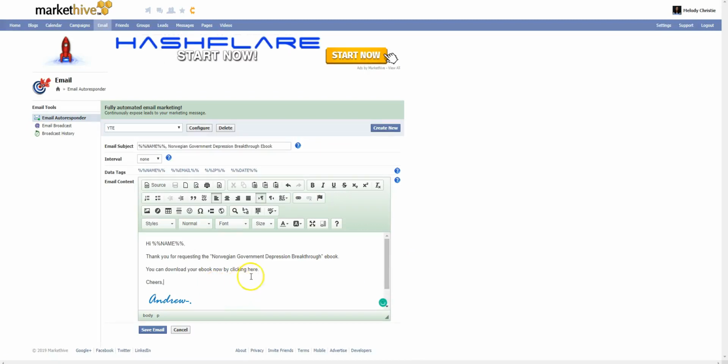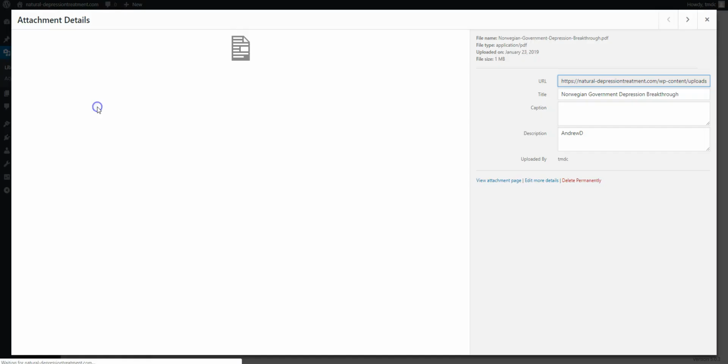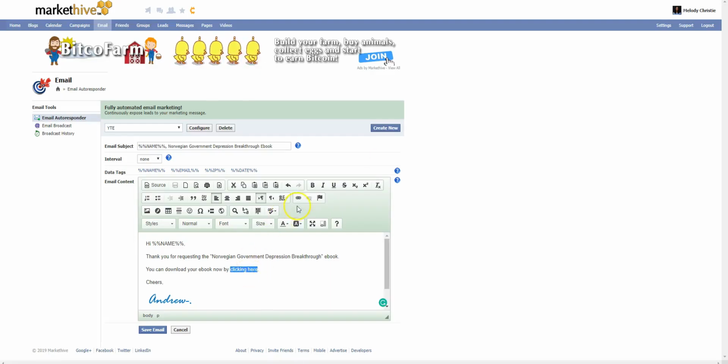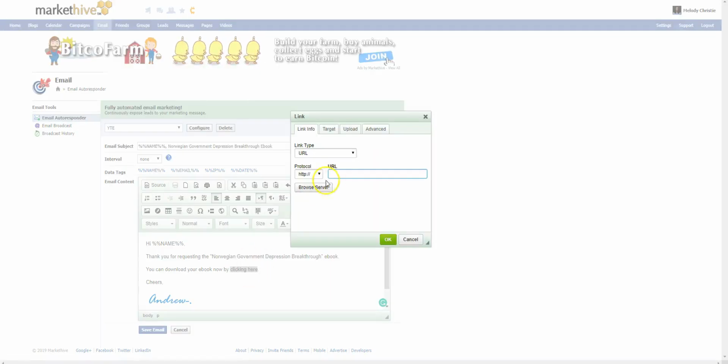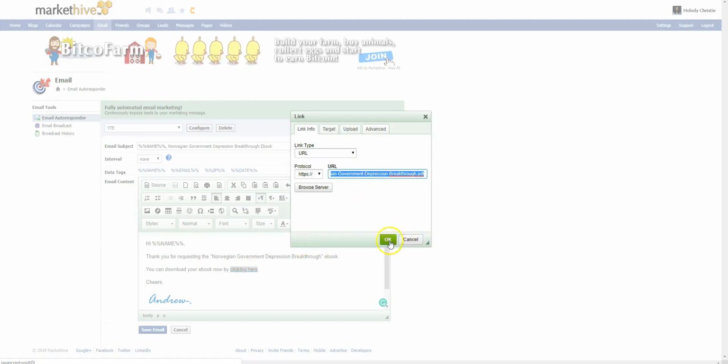In this case, what I do want to do is link my ebook right here. I have uploaded my ebook to my WordPress. So you just click on your document, then you go here, copy the link. And now we click this little link icon here, paste the link in and just click OK. Now you'll see it turn blue, it's highlighted, there's actually a link. If you double click that, you can see it is linked.